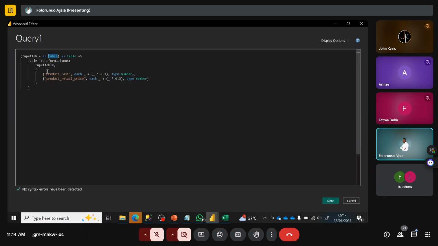Now, in the function we want to create, we input a table. If you see that table, look at product cost, look at product retail price. On each of the rows, you see this underscore sign here. It represents the value of each cell in the product cost or product retail price. Each value plus the value multiplied by 0.2, which gives us 20%, then add it with the additional value and return a data type of number.